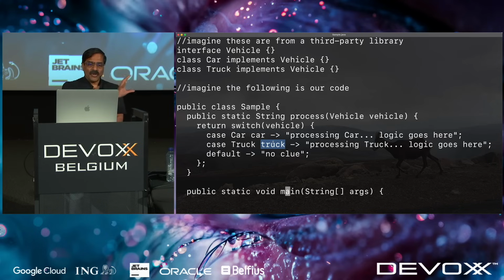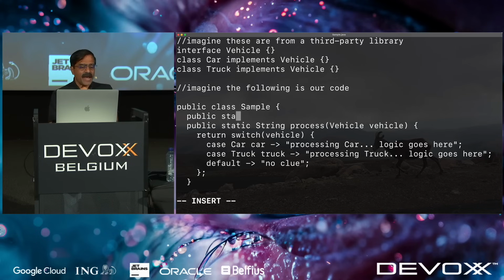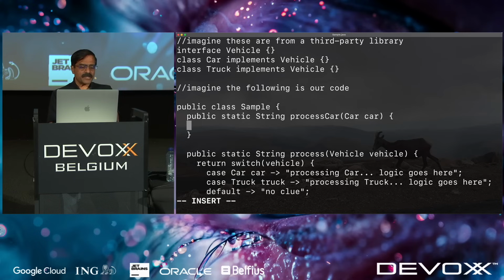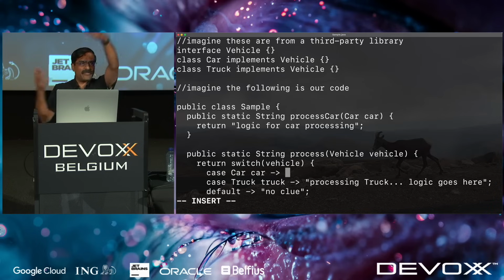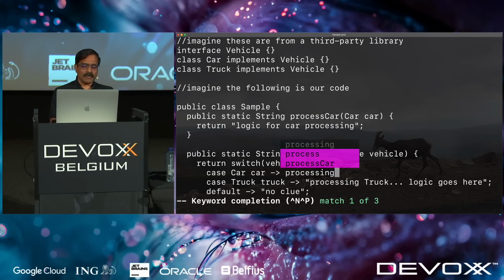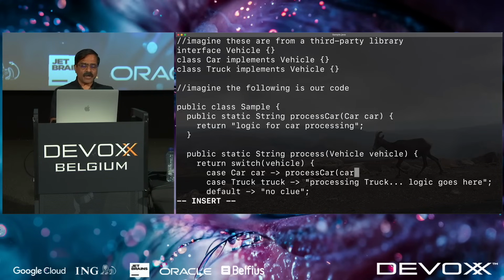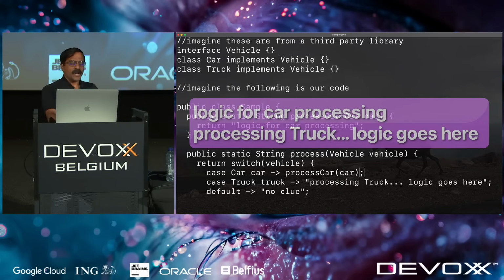Nothing says you shouldn't do the following. You could have said, for example, this could be elsewhere as well. And this could be handle, you could say process car. Nothing wrong with it. You can take a car and you can process it. This could be returning logic for car processing. There's nothing wrong with it. So you can come down here and simply say, if it's a car, I'm not going to put 50 lines of code there. That's horrible. So I'm going to call process car and pass the car to it. Absolutely, you can do that.